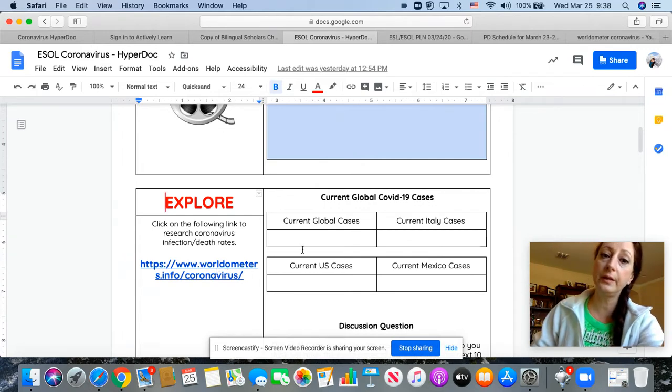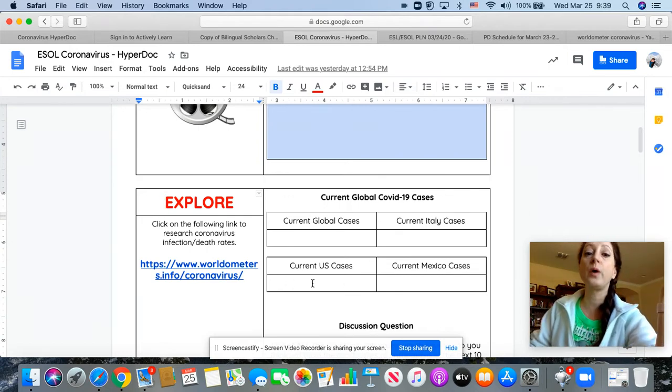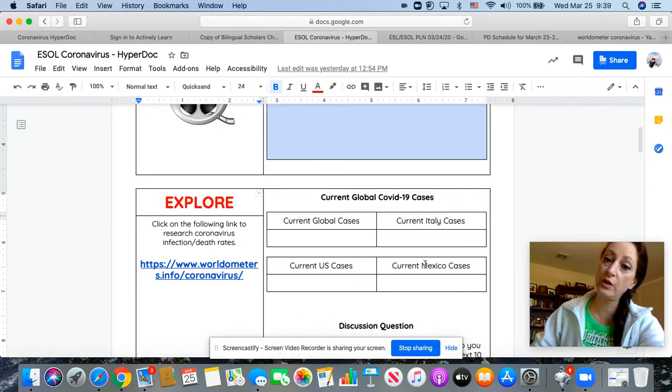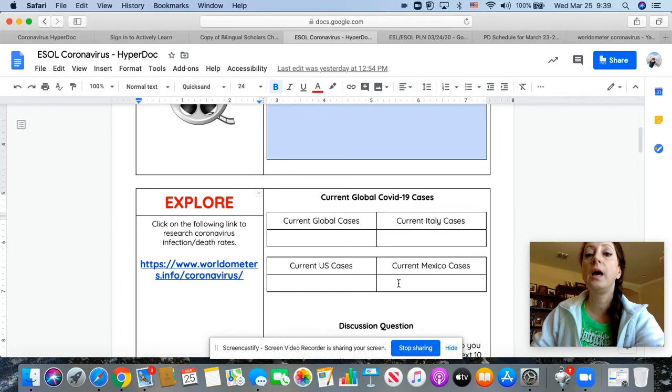After you look at the link, please fill in the tables. Current global COVID-19 cases, current global cases. So it's how many cases we have in the entire world. Then current Italy cases, how many cases we have now altogether in Italy. Current US cases, how many virus cases we have now in USA. Current Mexico cases. Also, if you are from Afghanistan, if you are from Tanzania, Africa, I need you to, instead of Mexico cases, just change it to the place where you're from and write down your cases in that box.